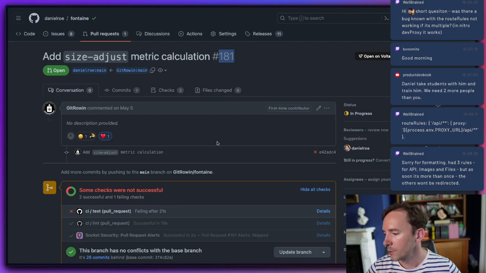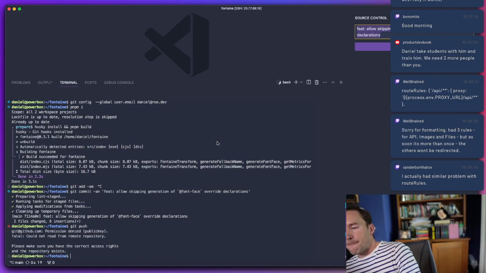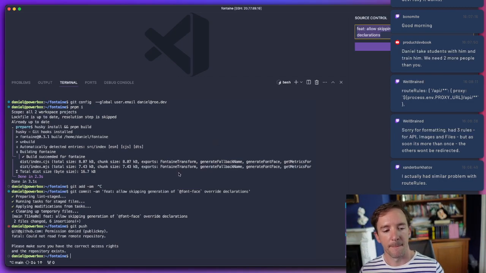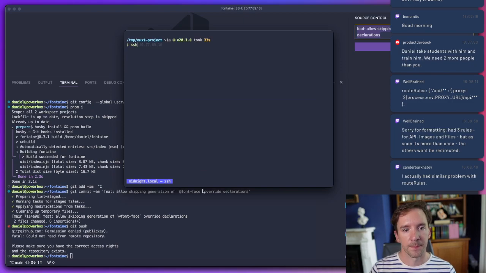You had 3 rules: images, API, and files. So you should be able to have nested ones. But it's possible if one of them is a proxy that it will override. So that's worth checking. I'm not sure about that. Why is this not working?